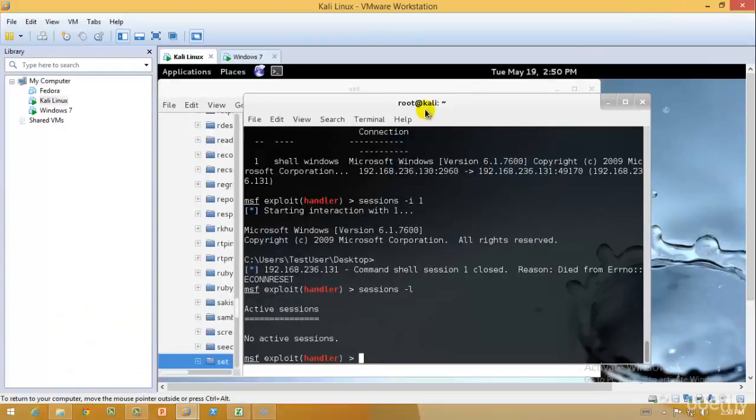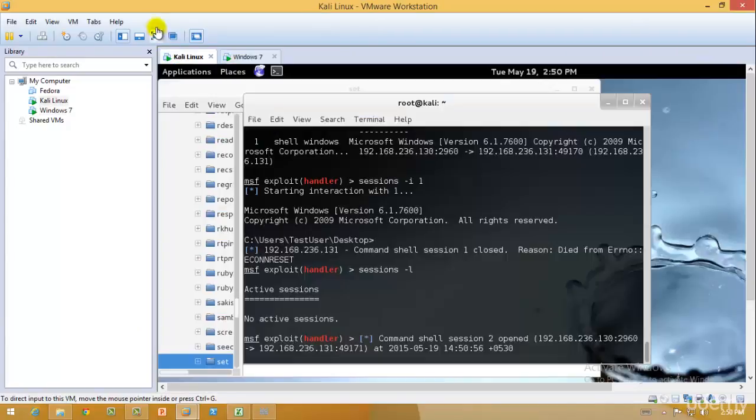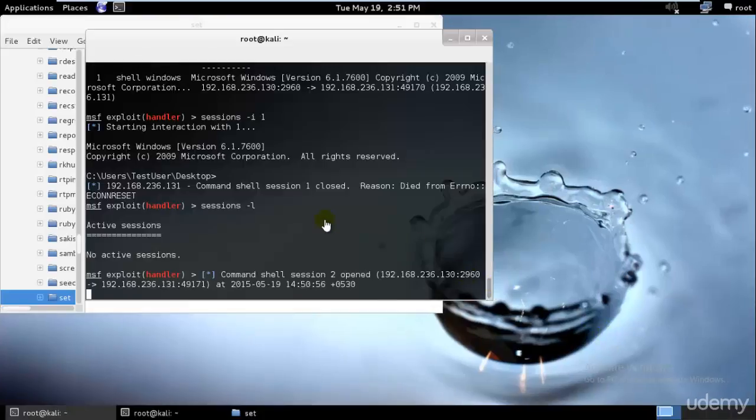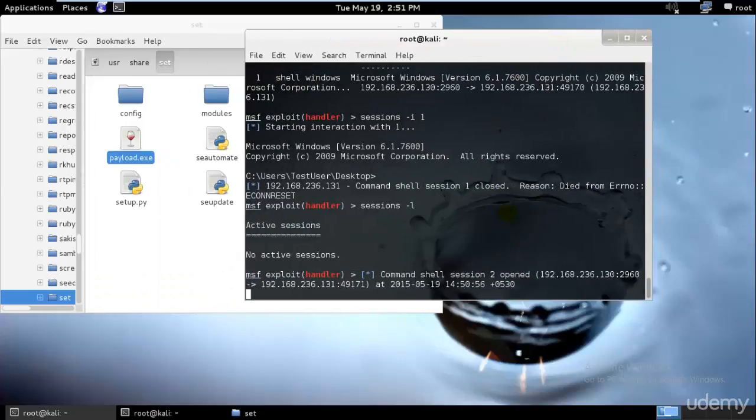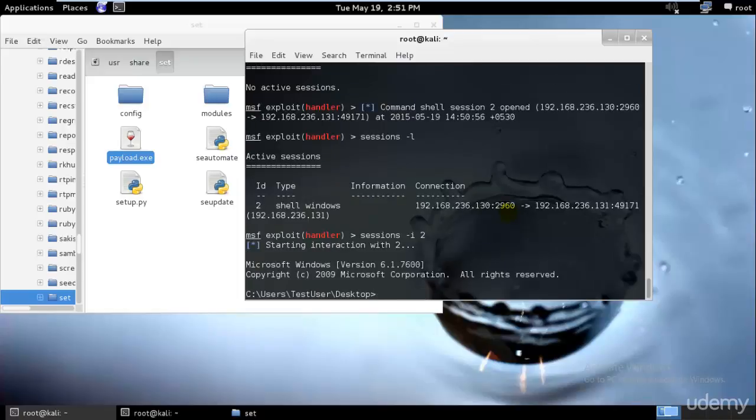So I'll just go ahead and start this payload once more. As you can see, command shell 2 was opened, and I'll just type sessions. We have session 2, so I'll type sessions -i 2. A new session was opened since I ran that again, and I have the desktop access as well. But desktop access is not that important. We want the root access, that is the system32 access.